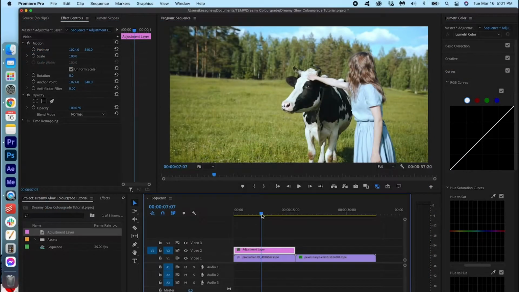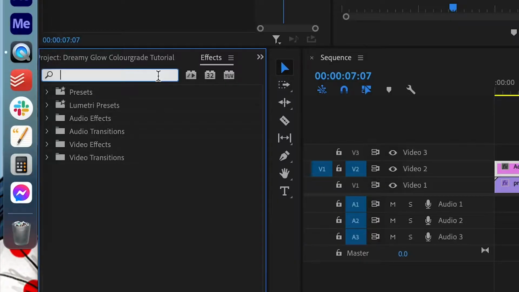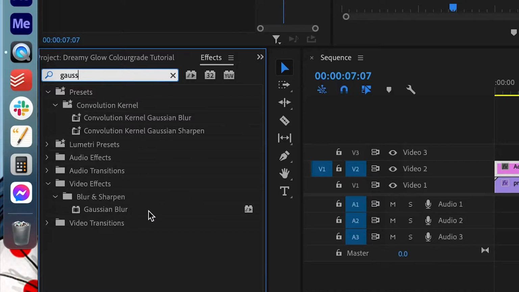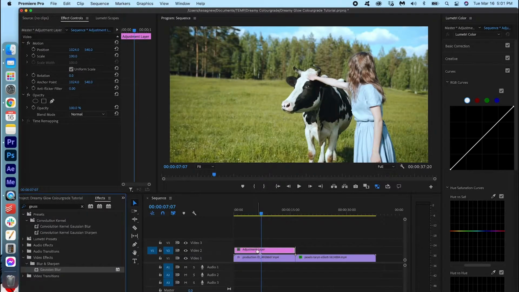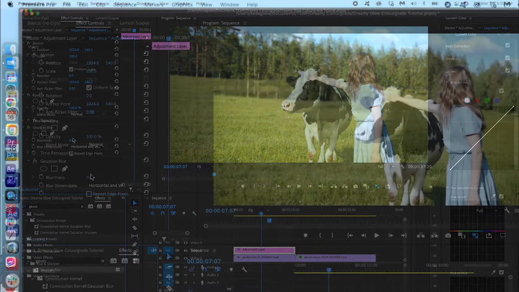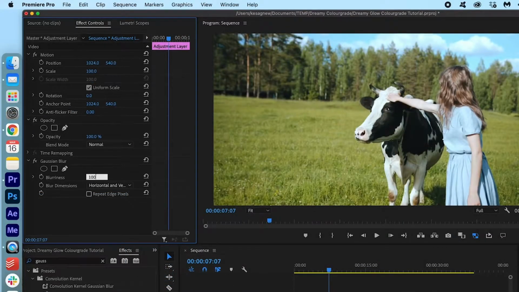And we're just going to get started on this first clip. Go into the Effects panel and search for the Gaussian Blur effect. Here it is, and just drag that onto the adjustment layer. Now pay attention to these settings here. We're going to set the blurriness to 100.